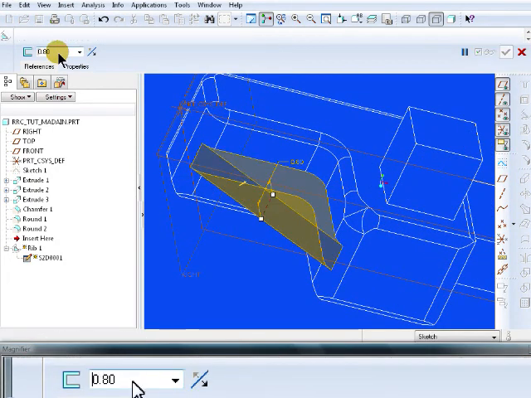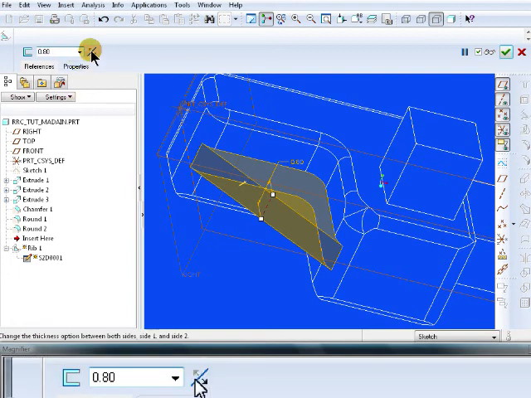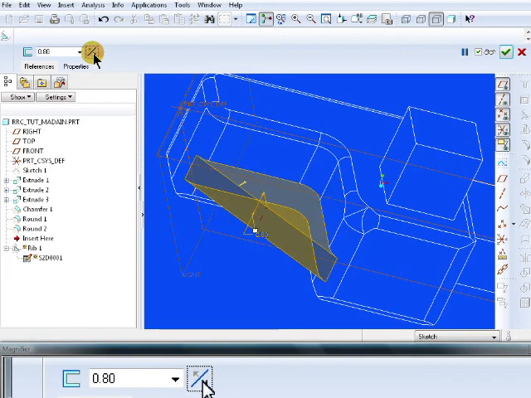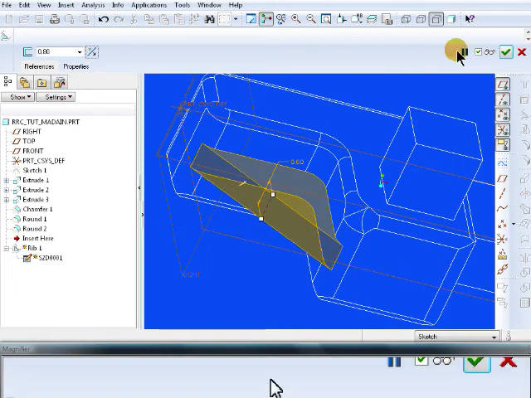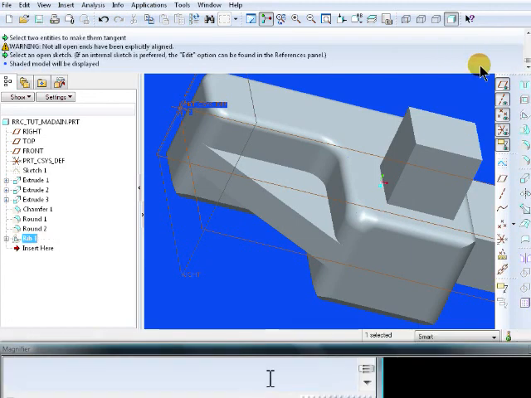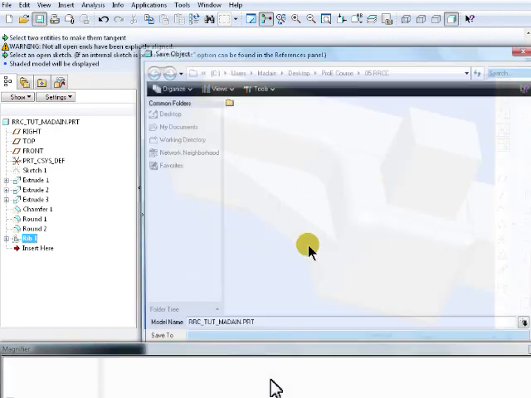Let's change the thickness to 0.8. And the flip button, make sure that this rib is symmetric about the top datum plane. So click, it's on one side of it, the other side of it, and symmetric. Preview and accept. And save your part.